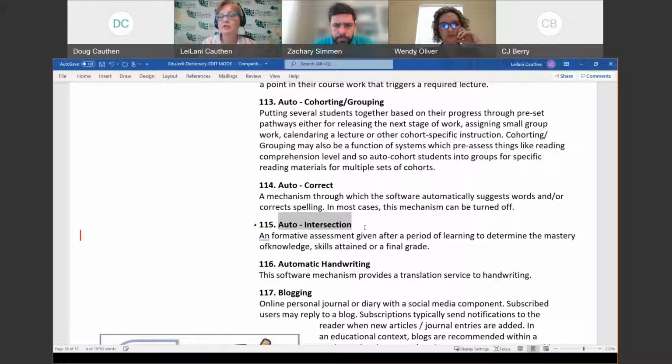All right, so moving on, automating translation service for handwriting. There are schools right now that aren't teaching handwriting anymore. A software mechanism that translates handwriting can be embedded in a lot of systems. Is this something that we want to work on the definition or leave it alone? Okay, going once, going twice. Zach, you're shaking your head. You're like, oh, no.